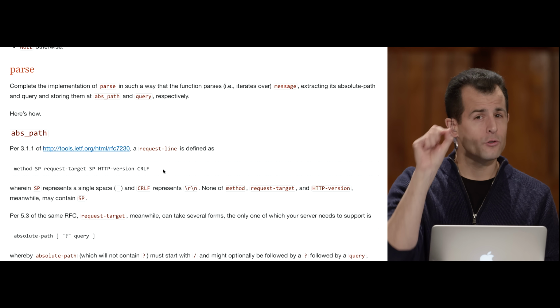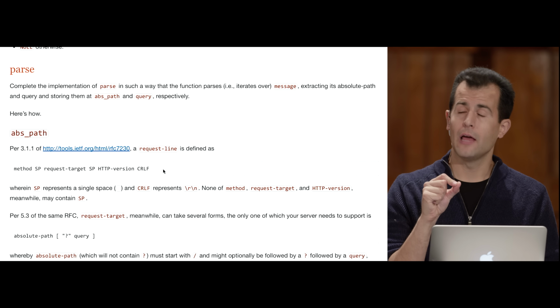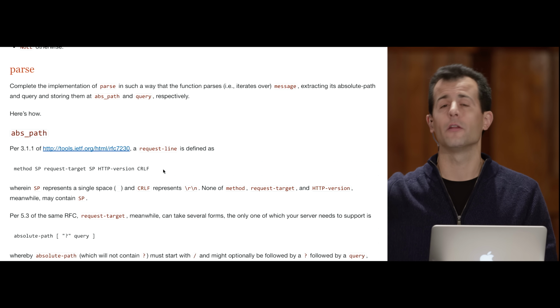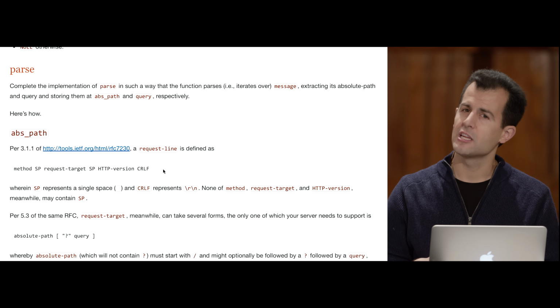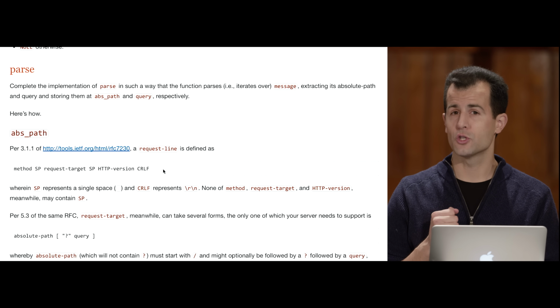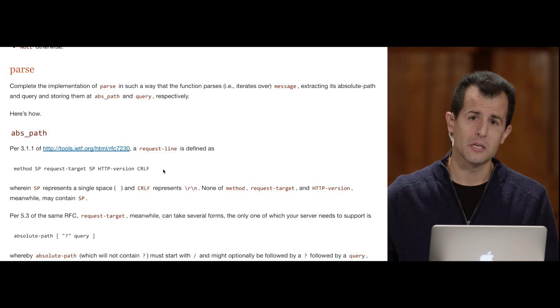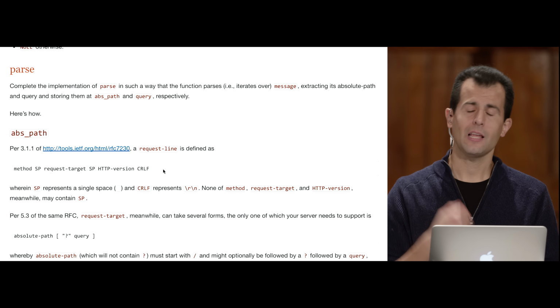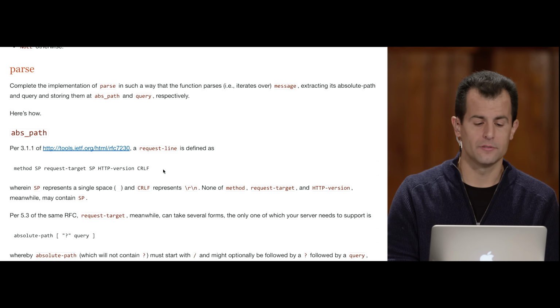Meanwhile, optionally after that path might be a question mark and then a query string like q=cats or q=cats&, and then another key-value pair. So you're going to need to step over those characters as well up until the first space in order to create a string that stores inside of it the query string itself.